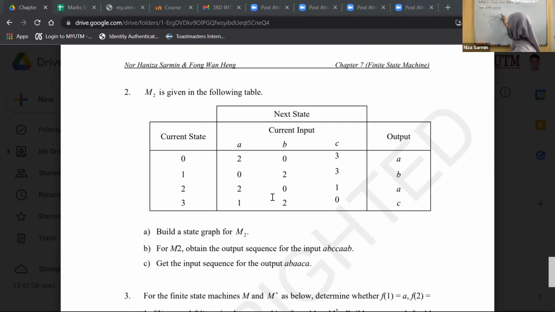1 under A goes to 0. 1 under B goes to 1. 1 under C goes to 3. 2 under A goes to 2. 2 under B goes to 0. 2 under C goes to 1. 3 under A goes to 1. 3 under B goes to 2.